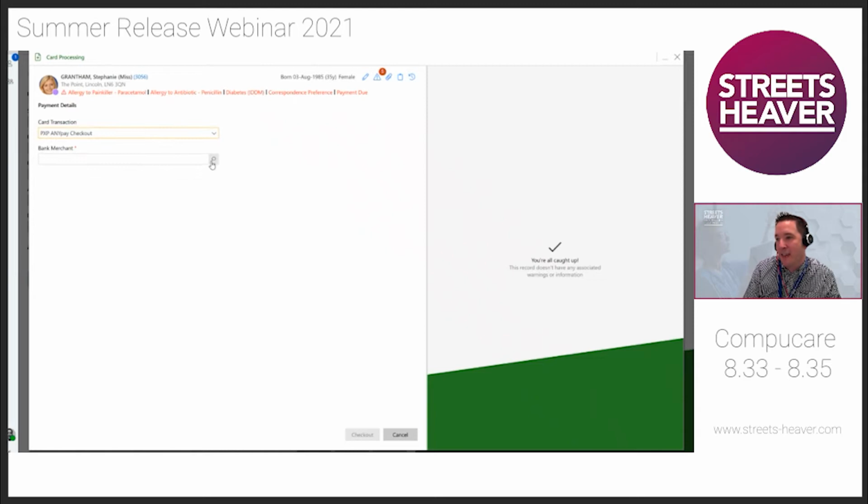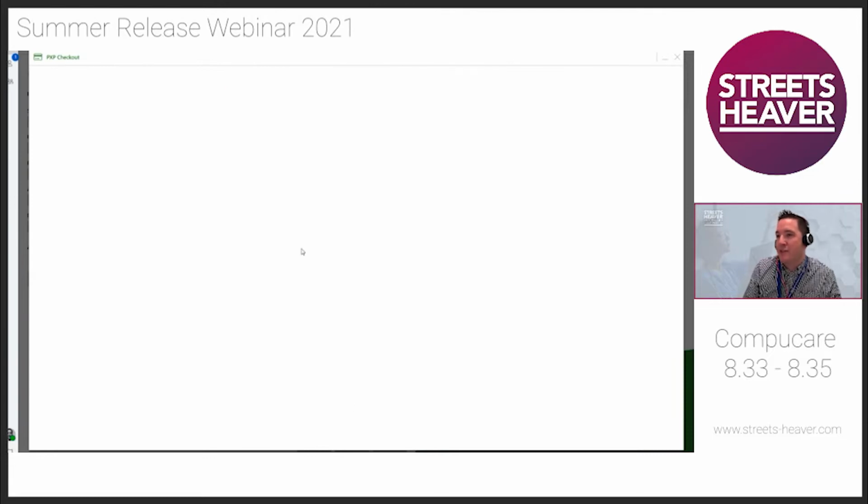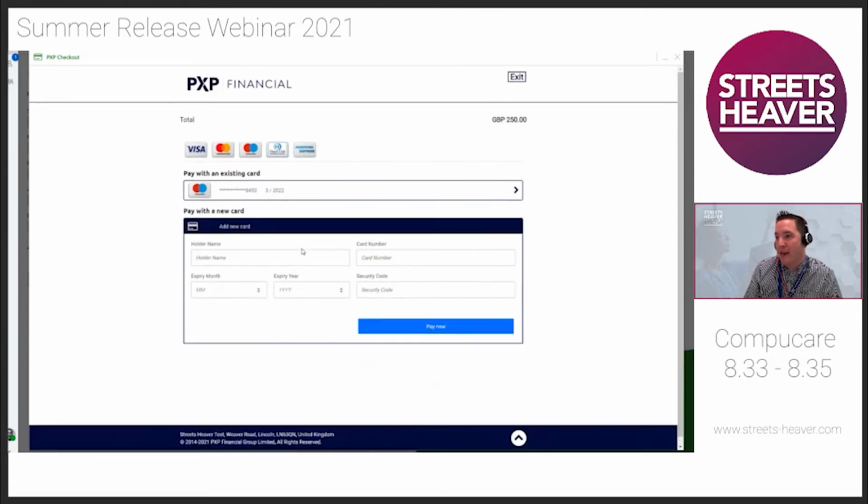And so if I click on that, I'll just say it's Elavon again for my merchant, and I'll click on Checkout. And that's just going to take a second to load up the PXP financial iframe. So then all the communication is, whilst it's showing like it's in Compucare, it's actually happening all securely within the PXP iframe back to PXP's service in order to take that payment securely.